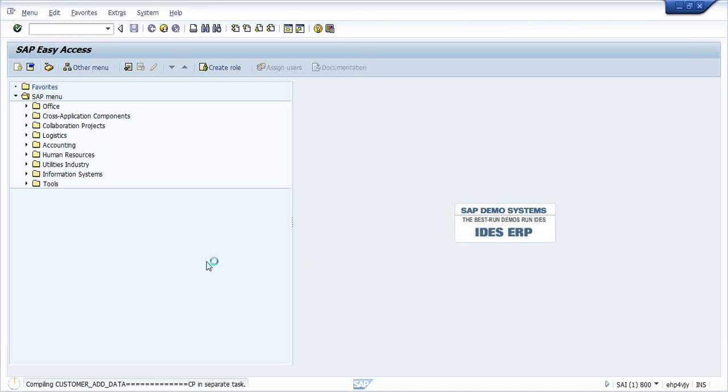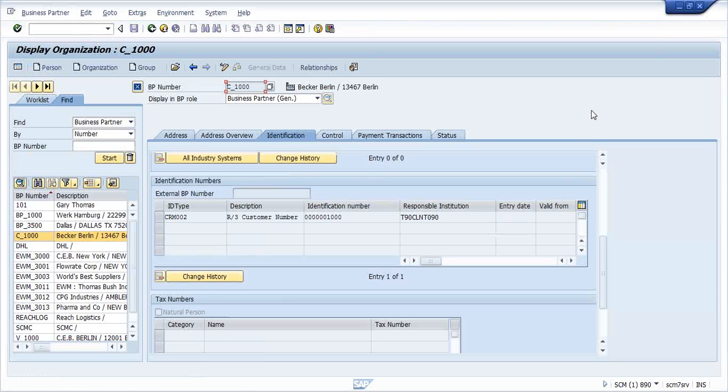Basically, whenever you transfer a customer from ECC to EWM and you select create a business partner in the integration model, it will create a BP over there with the ID type as this. So this is something which will come automatically. You don't have to do that. Only for the plant we need to assign it, since we are manually creating that.